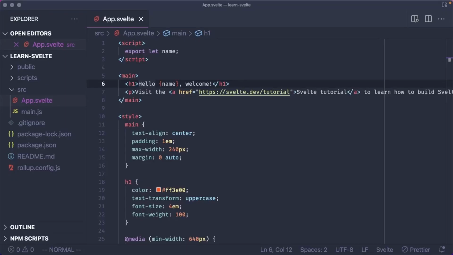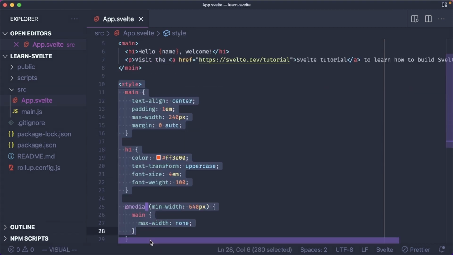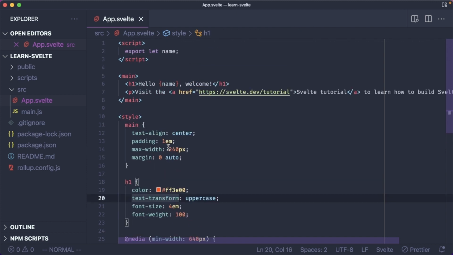A Svelte app is made of one or more components, and those components have .svelte extension. Here in the source directory we have a component called app.svelte. It's actually a top-level component that contains the whole Svelte app itself. So every Svelte component is made of three parts. First, the JavaScript code in the script tag, then CSS styles in the style tag, and then the HTML template that will be rendered in the browser.